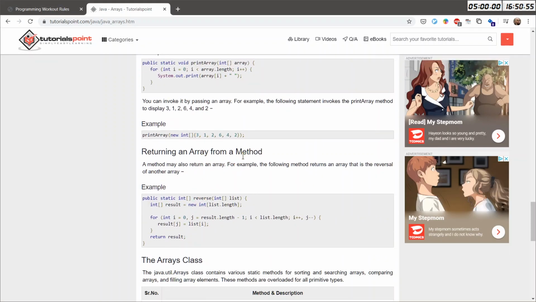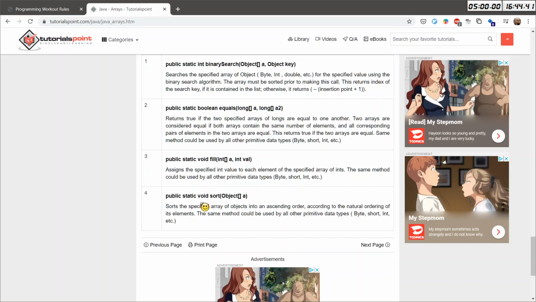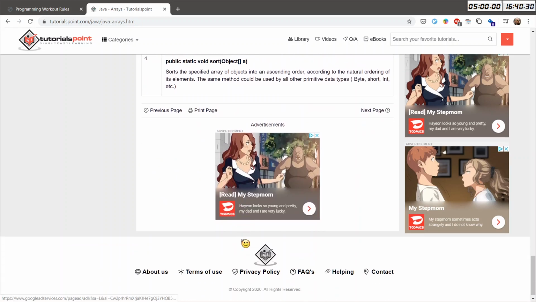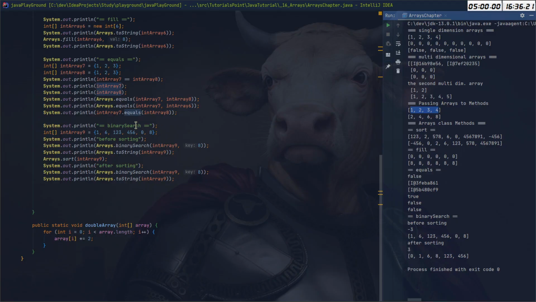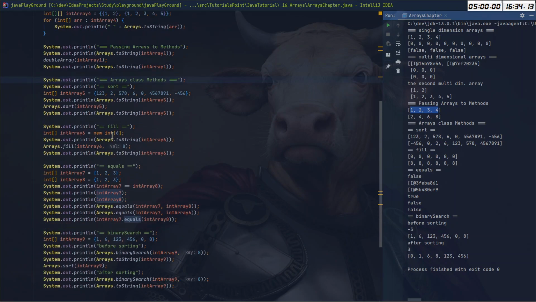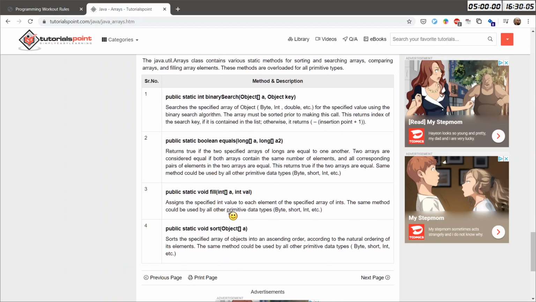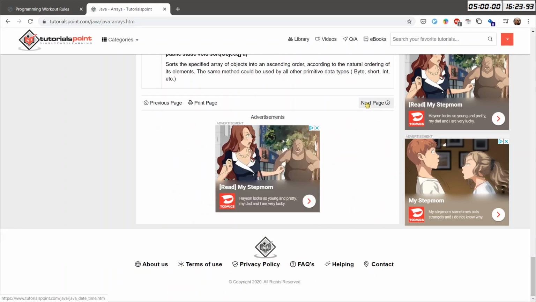Returning array from methods. So that is, you just return it. That's it. The Array class. Okay, so here is the search, equals, fill, sort. Where did I take the rest? Binary search, equals, fill, sort. Okay, well, I consider it done. That is done.